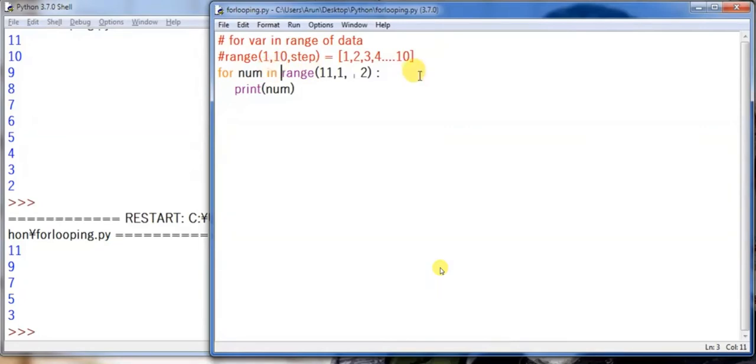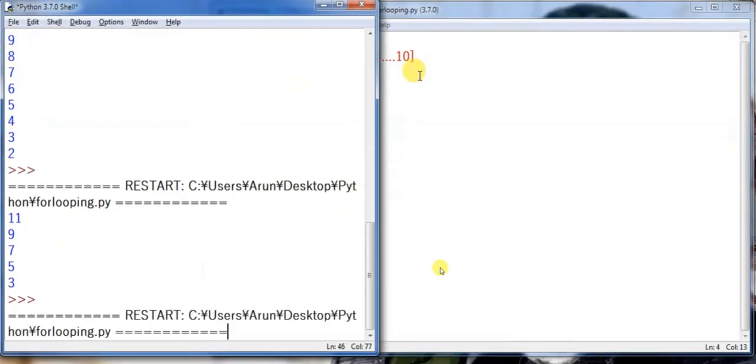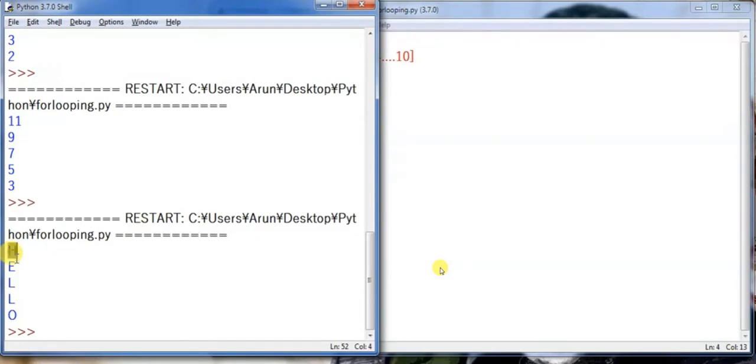I want to try with some letters. So what I'm going to say is hello, and this becomes letter. Okay, let me print this. Sorry, I'm going to run this. See, hello. It will print each and every character in it.